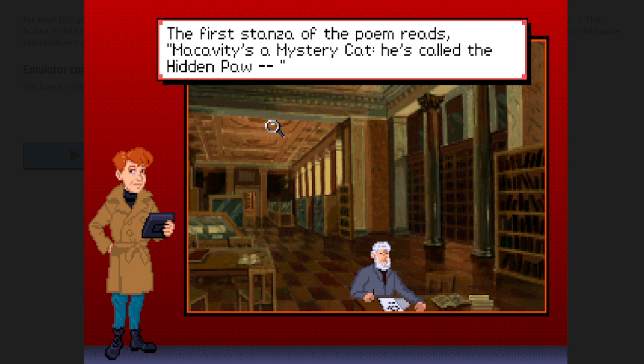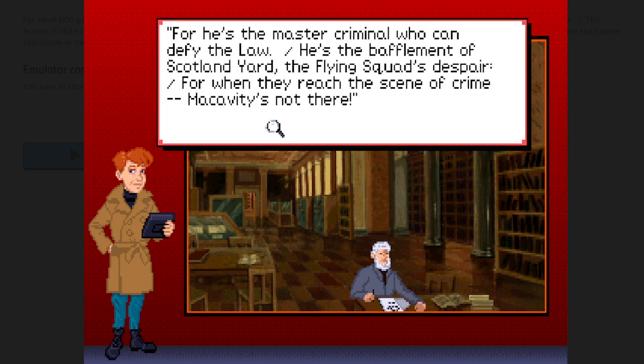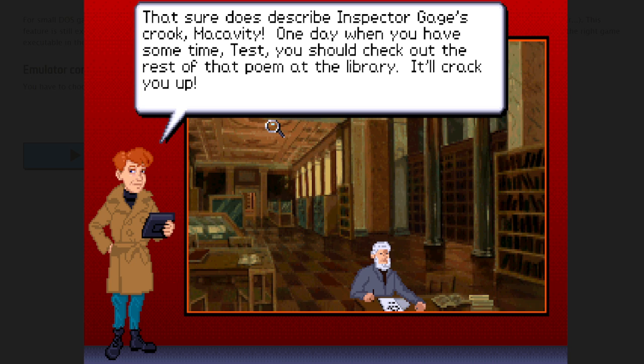McCavity's a mystery cat. He's called the Hidden Paw, for he's the master criminal who can defy the law. He's the bafflement of Scotland Yard, the flying squad's despair, for when they reach the scene of crime, McCavity's not there. That sure does describe Inspector Gage's crook, McCavity. One day when you have some time, you should check out the rest of that poem at the library.